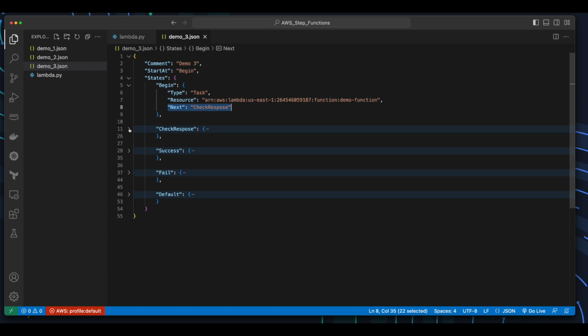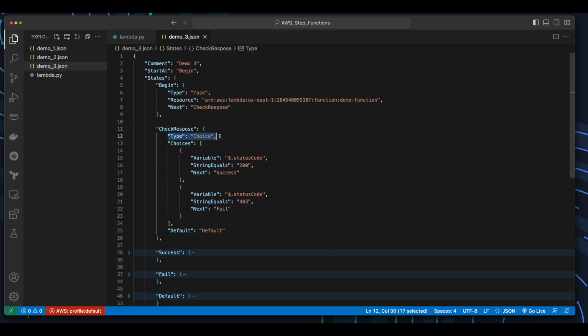So opening up check response, we see this is a type of choice, and the choices have a variable which checks the status code in the response. If the string equals 200, then the next state will be success. If the status code equals a string of 403, the next state will be fail, and if it's neither 200 nor 403, then the default state will be executed.